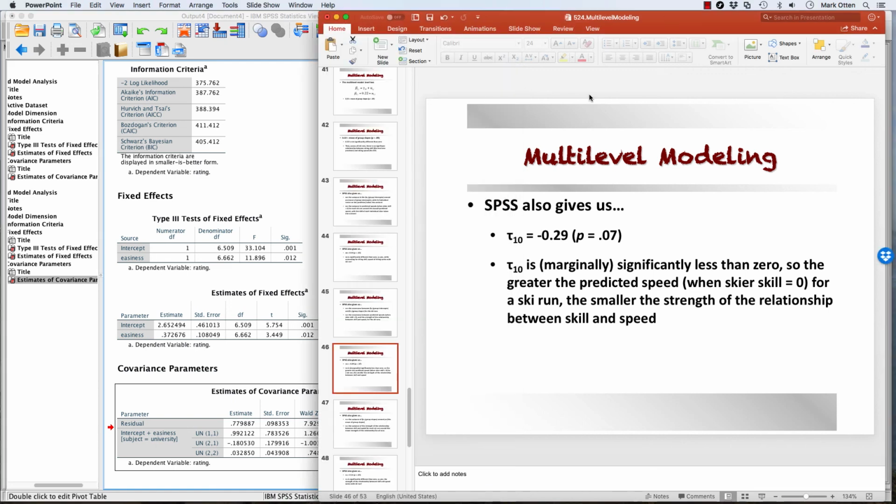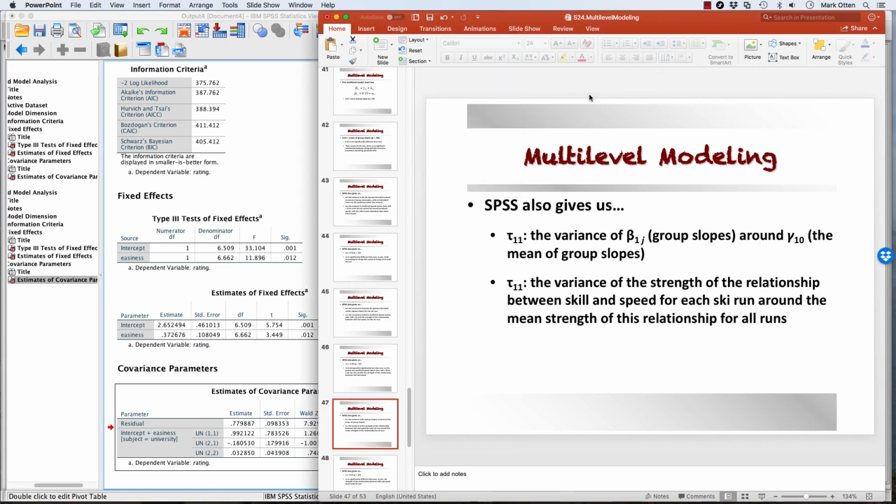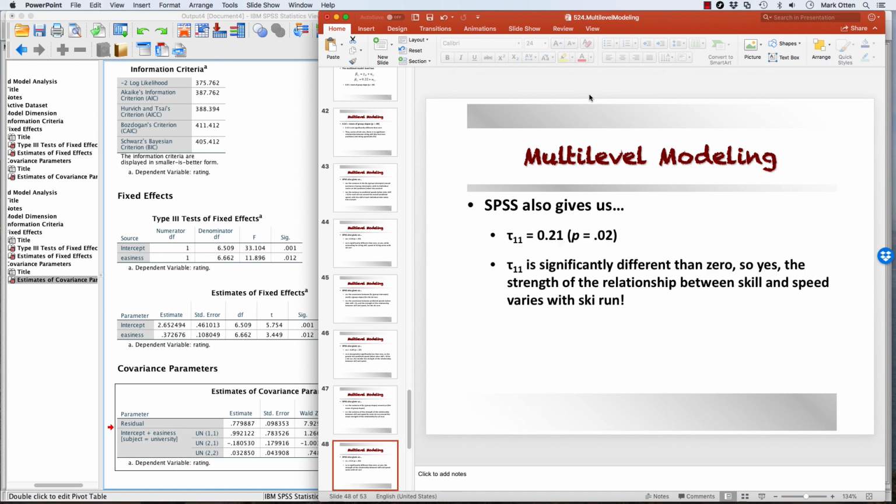All right, so what's next? What's next is tau 11. This is your variance of your slopes. So we're looking at the strength of relationship between skiing skill and speed across the different ski runs, and there was a relationship there. So ski run did matter. Here we're looking at the relationship between easiness and professor rating across the different universities. Theoretically, if this is significant, then easiness matters more at certain universities compared to others.